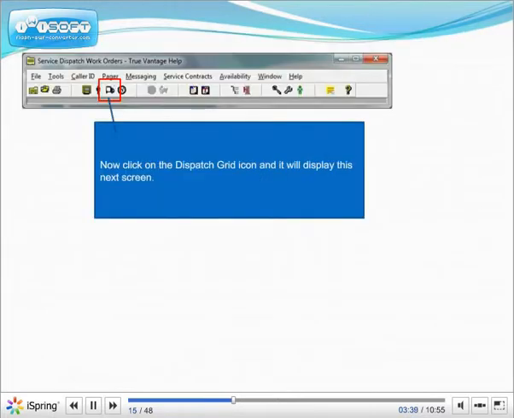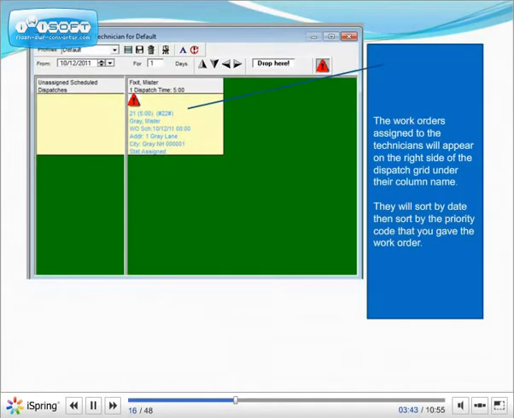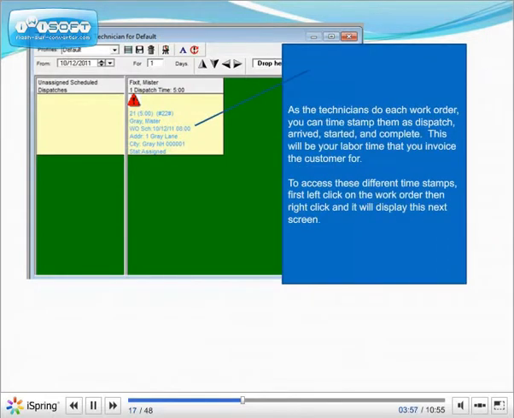Now click on the Dispatch Grid icon and it will display this next screen. The work orders assigned to the technicians will appear on the right side of the dispatch grid under their column name. They will sort by date, then sort by the priority code that you gave the work order. As the technicians do each work order, you can timestamp them as dispatched, arrived, started, and complete. This will be your labor time that you invoice the customer for.